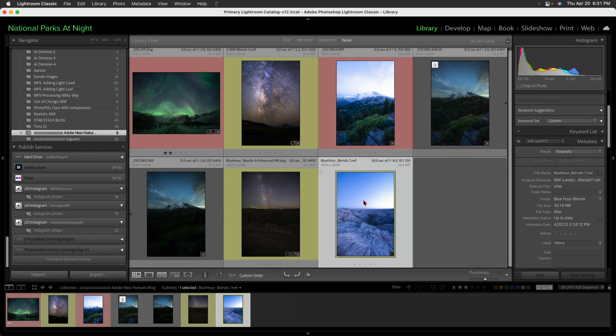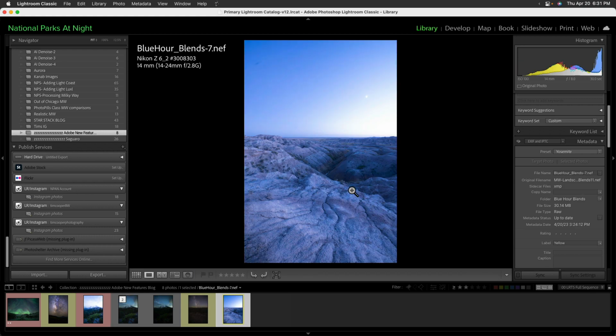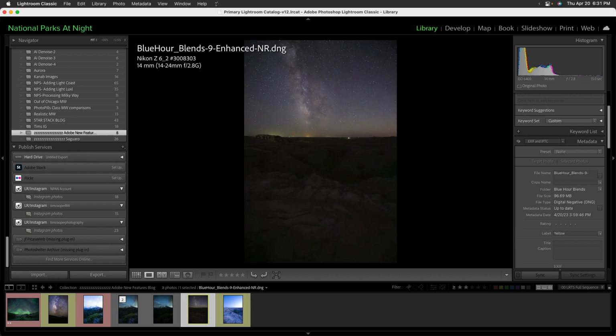Another blue hour blend. Here you can see that this image was shot at the blue hour, and it's overly bright. I do have darker images, but I chose this one just to show you all the effect. And then I left my camera set up, waited for the astronomical twilight, and then photographed the Milky Way.